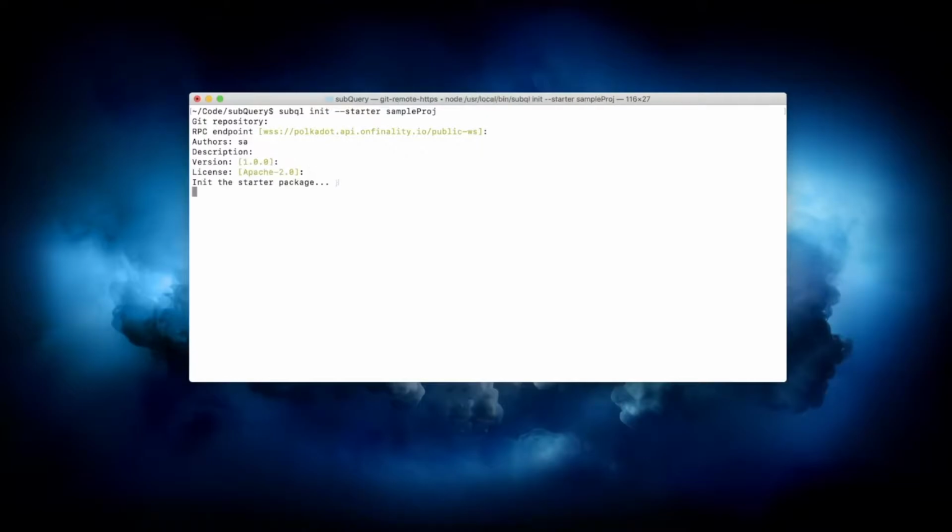Hey folks, in this short video I want to show you how you can take the standard SubQuery project and strip it down to its bare minimum to understand more about how it works. To do this, let's start off with the standard command, the SubQuery init, where we can create a starter project very easily. Let's go ahead and accept the defaults.